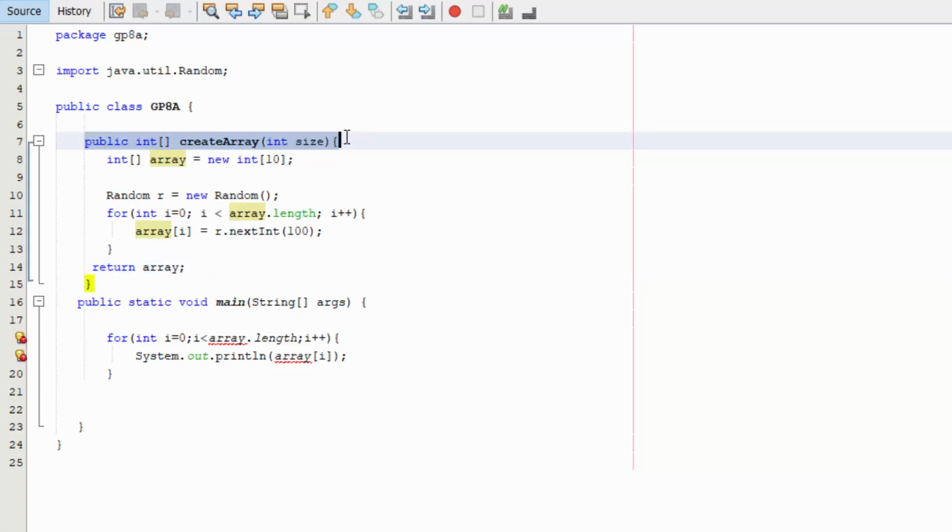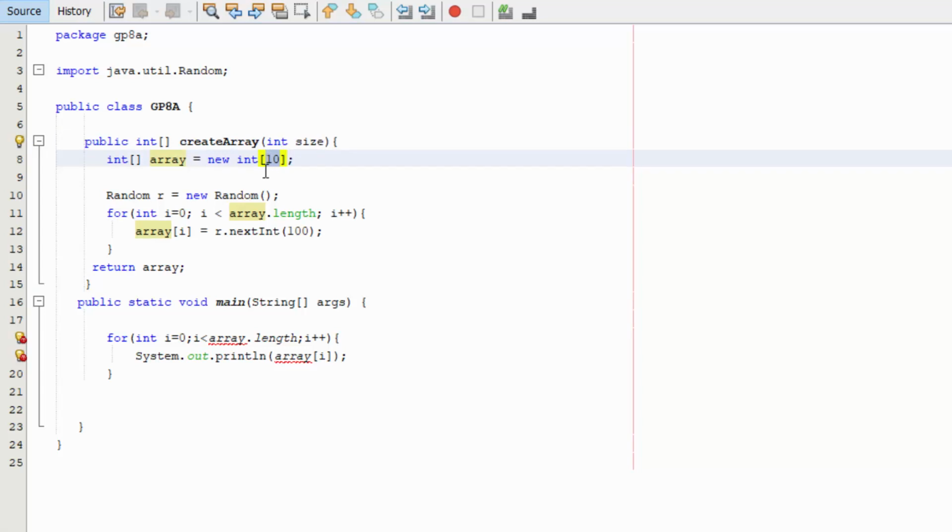Okay, so we just created the header here. We've identified its access modifier as public. We've identified that the return type is going to be an integer array. We named it create array, and we passed a parameter of integer type that we're calling size. And so size we're going to use now here internally. Instead of a fixed value of 10 when we declare the array, we want to use the size variable, so that way we can generate varying sizes of arrays using the create array method.